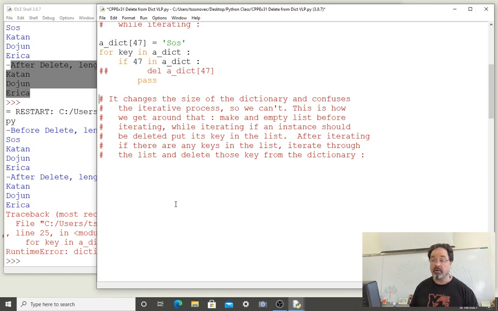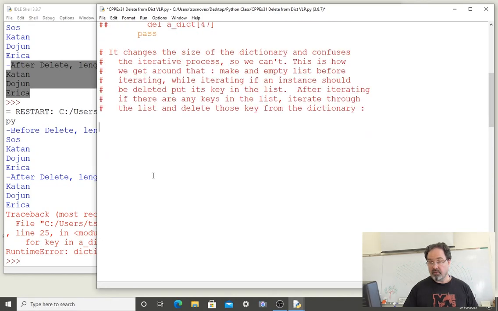This is how we get around that. Make an empty list before iterating. While iterating, if an instance should be deleted, put its key in the list. After iterating, if there are any keys in the list, iterate through the list and delete those keys from the dictionary. Easier to see if we provide an example.